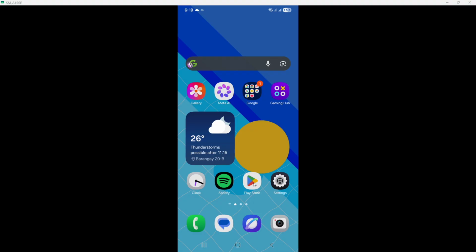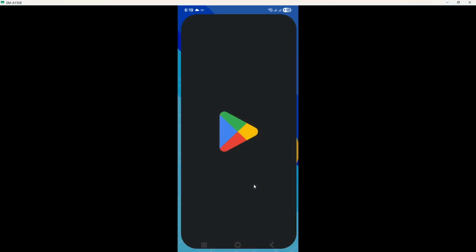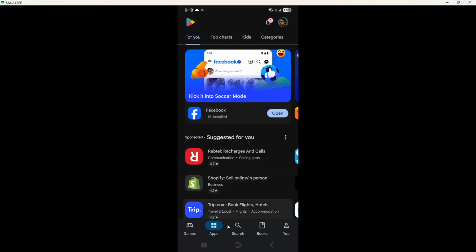First, open the Google Play Store on your Android device. This is your main hub for downloading apps, and you'll find countless tools here to make your life easier. Once you've got the Play Store open, you're ready for the next step.